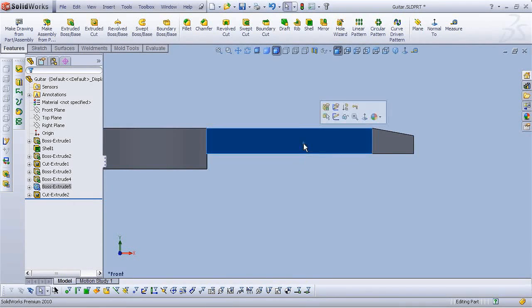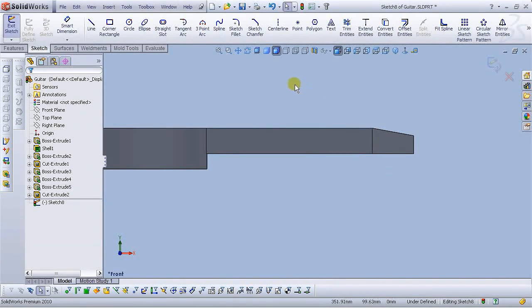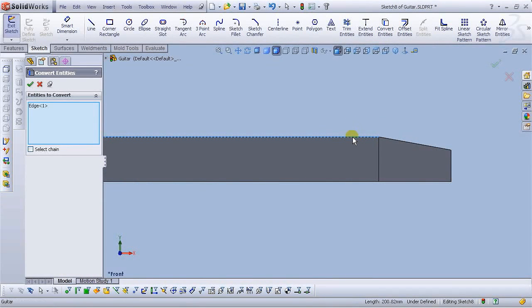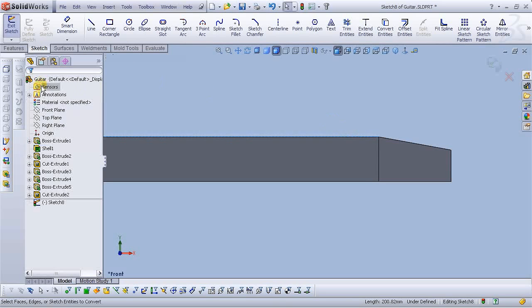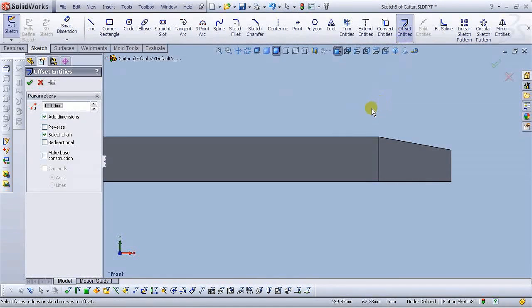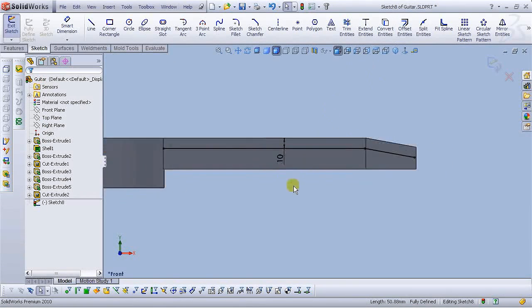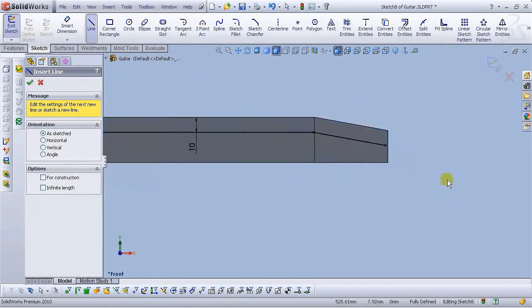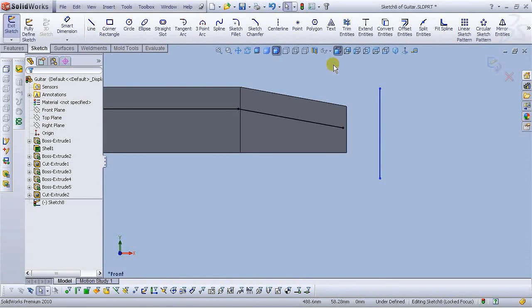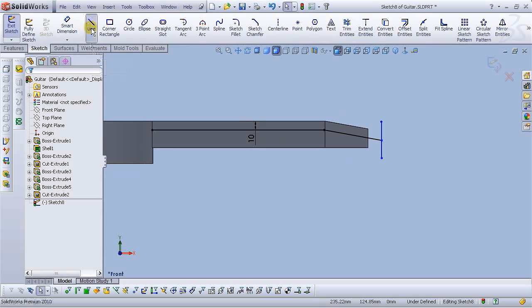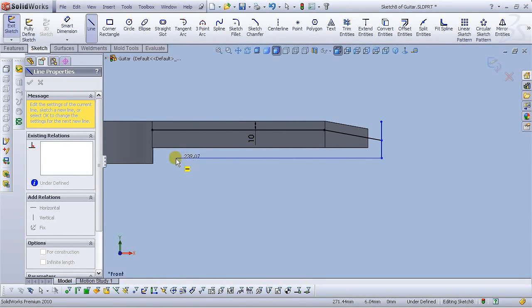Let's open a sketch on this face and select convert entities. Select this edge. Now let's exit this and go to the offset entities. For offset distance, type 10 mm and select this edge here, this edge here. Select OK. Let's select a line tool. So right here. Select extend entities. Let's extend this line. Okay. Now let's draw a line from here to over here.